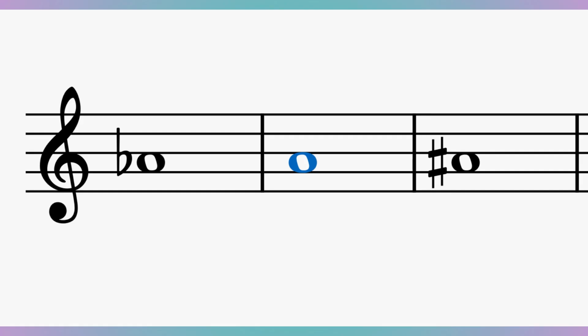The other two big terms you should be aware of are flats and sharps. Flats look kind of like a pointy lowercase b, and sharps look like a hashtag. Flats lower a note's sound by 1/2 step, and sharps raise any given note by 1/2 step.